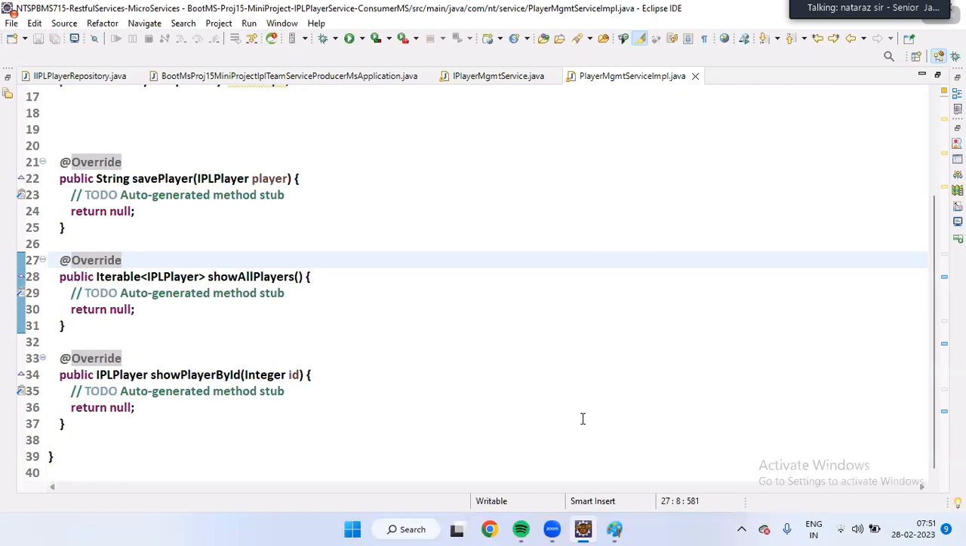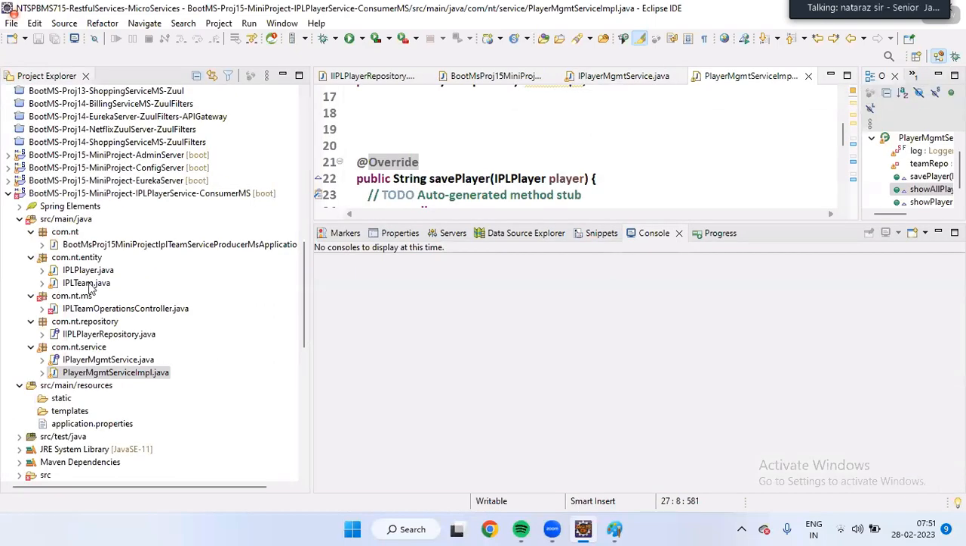To communicate with the producer MS, we need a client object or not, a client type component object or not? Come on. So that needs Feign environment. In Feign environment, we definitely need what, guys?